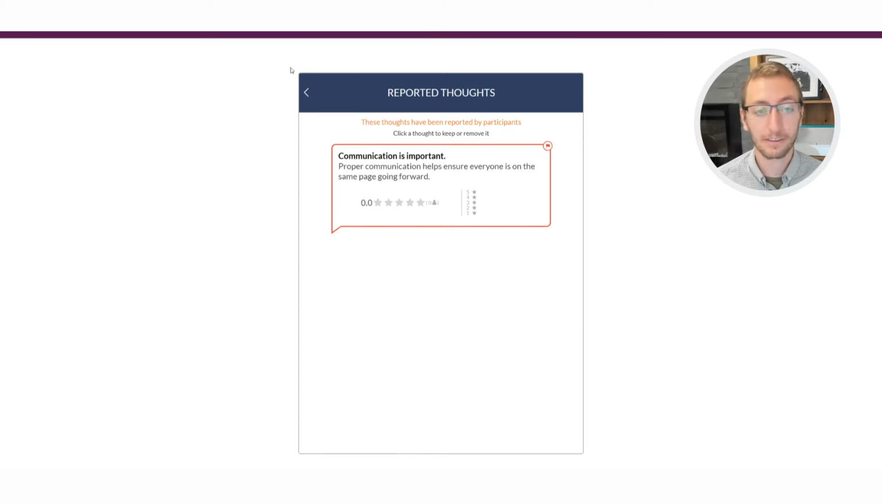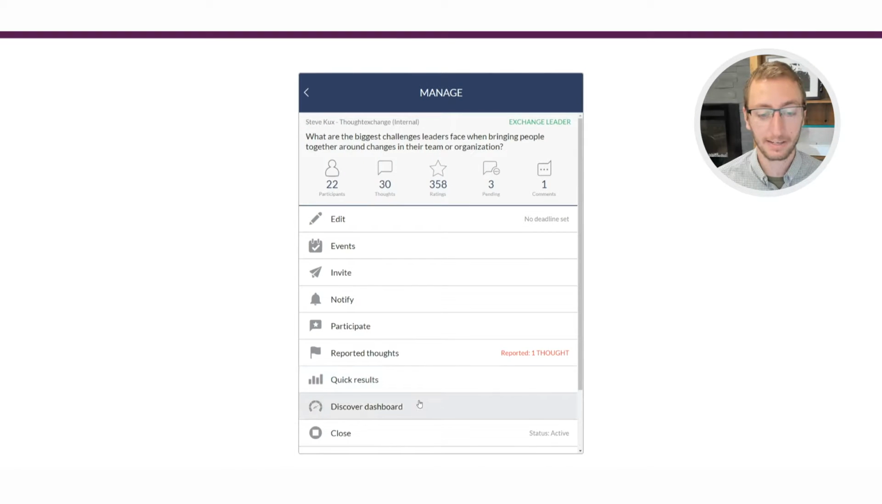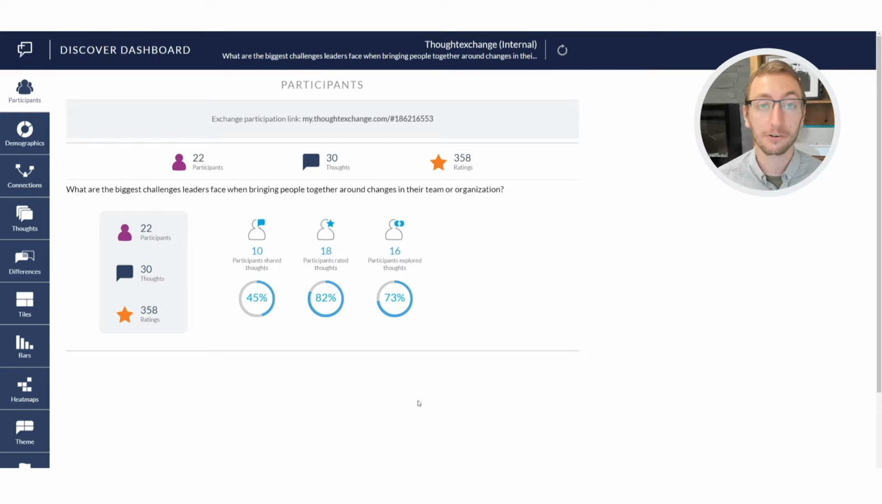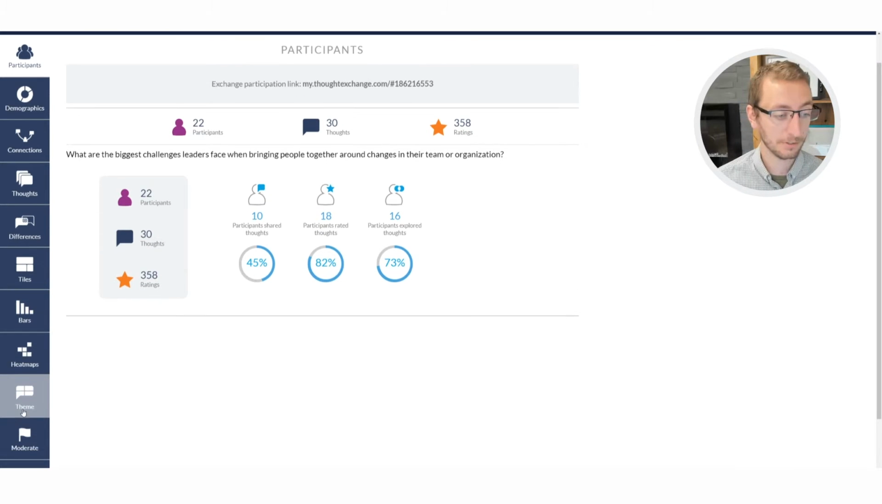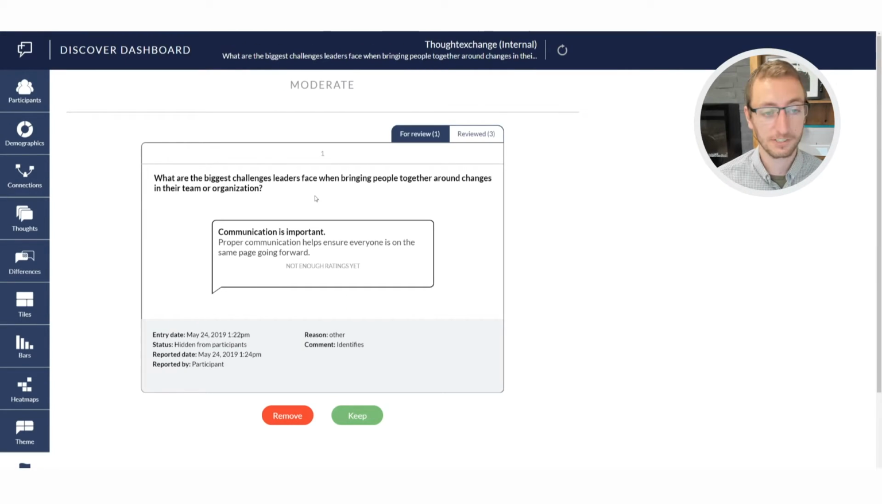You can also moderate thoughts here, if I navigate back, to the Discover dashboard under the Moderate tab. So if I scroll down here to Moderate, I'll see that same thought and I can choose to keep it or remove it here. The Discover dashboard has a lot of other analysis related features in it, and if you'd like to learn more about those, check out our articles and videos about them on our help site at get.thoughtexchange.help.